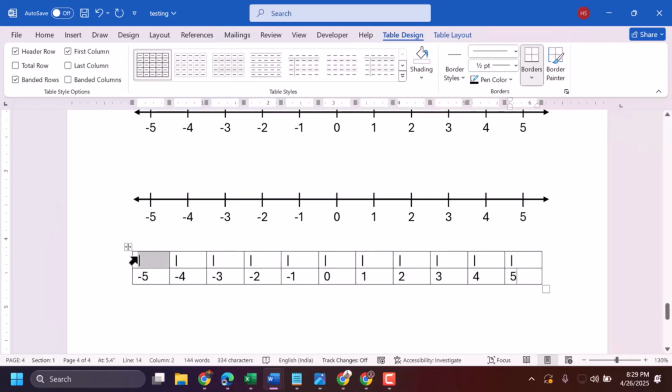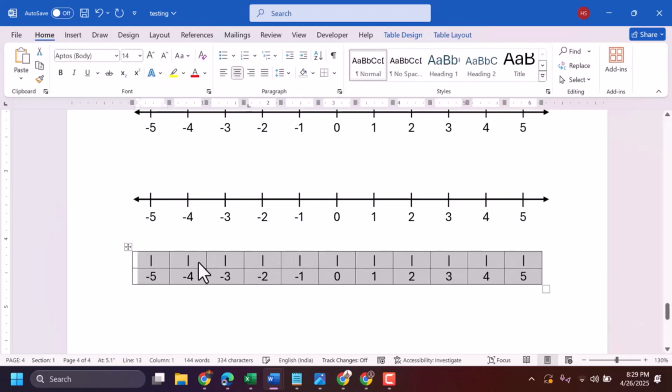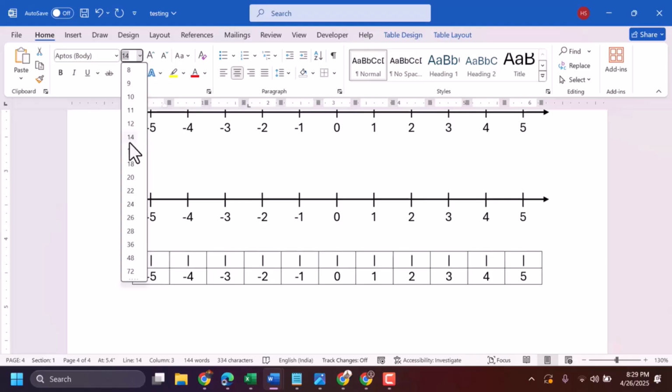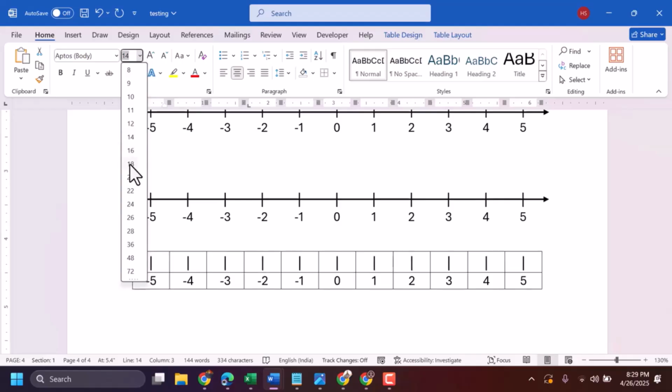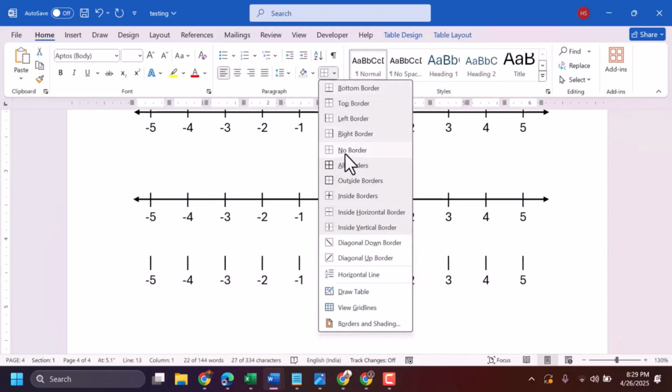Select this all. In the Home tab, make it center. Select this first line. Change the size. Select the table and select no border.